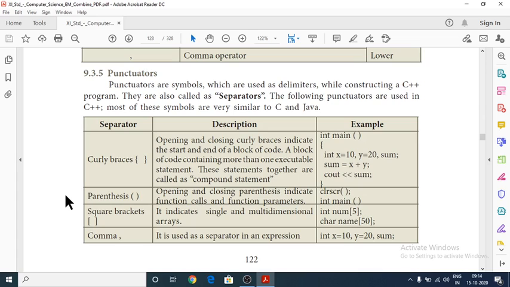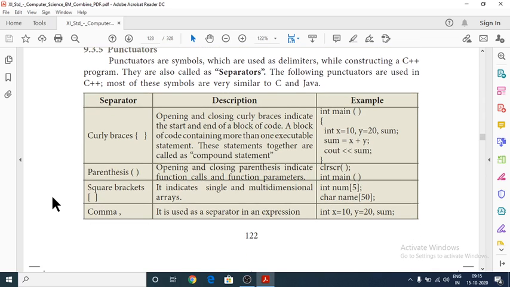And next one is square bracket. The square brackets are used for arrays. And next one is comma, which is used to separate two things in a program. See here, int x is equal to 10, y is equal to 20, sum. These three things are known as variables under the integer data type.